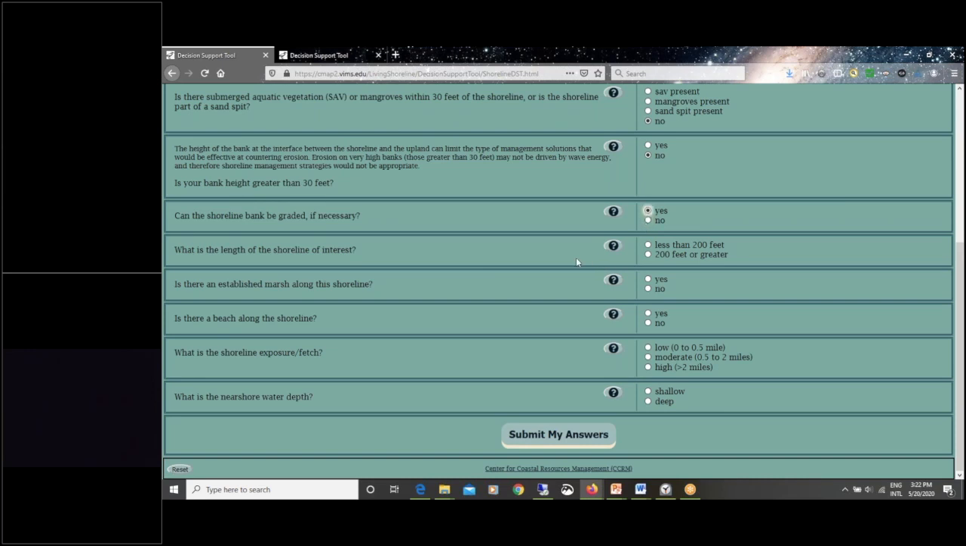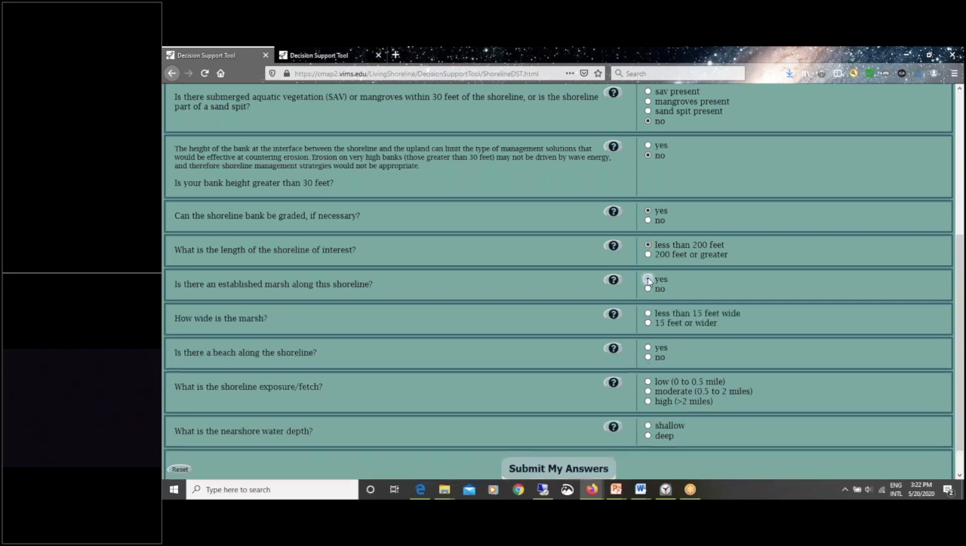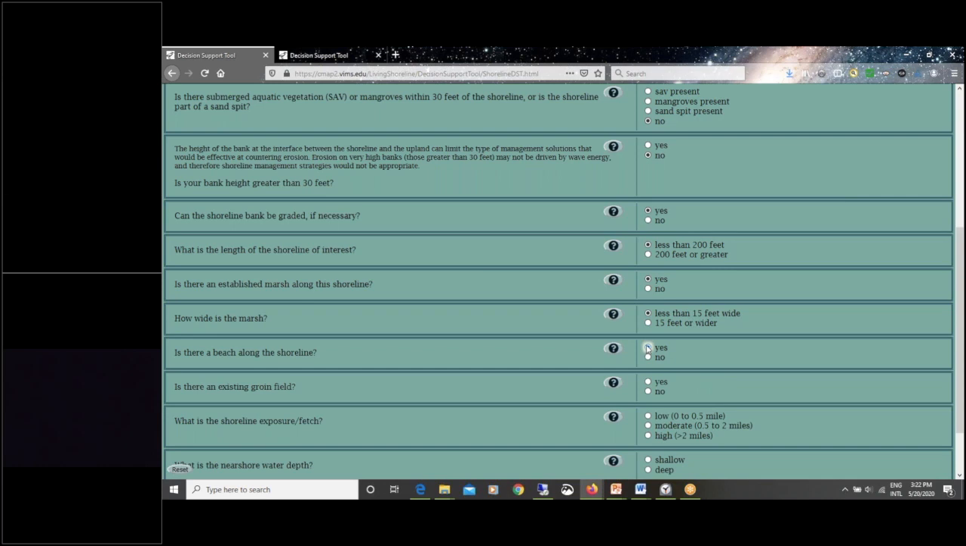The length of shoreline is important for determining the type of erosion control structure proposed. It could be impractical to build a large structure on a short length of shoreline. So that's the primary reason why we're asking that question. If you have a marsh on your shoreline, a new question will pop up and ask how wide the marsh is. If there is a beach along the shoreline, it will ask if there is an existing growing field.